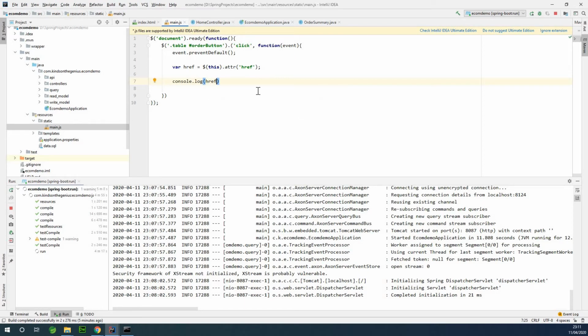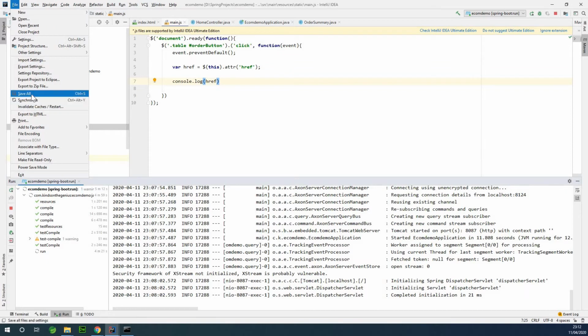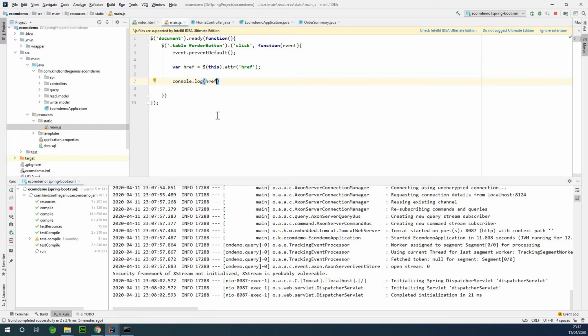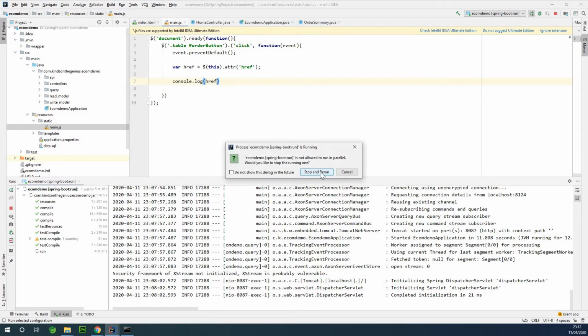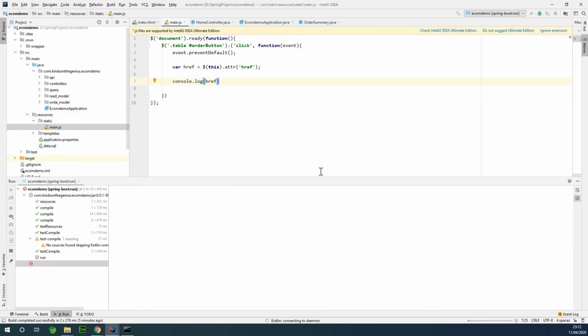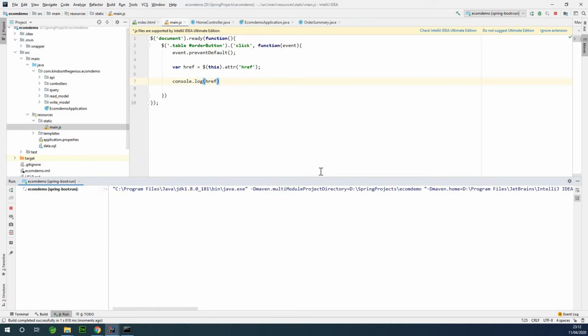Alright, so let's just take a look. When we click, we want to look at the console. So I'm going to save everything, and I'm going to restart this application at this point. So stop and rerun. Let's rerun this application just to make sure that the URL is retrieved into this JavaScript file, and also make sure that this JavaScript file is working.